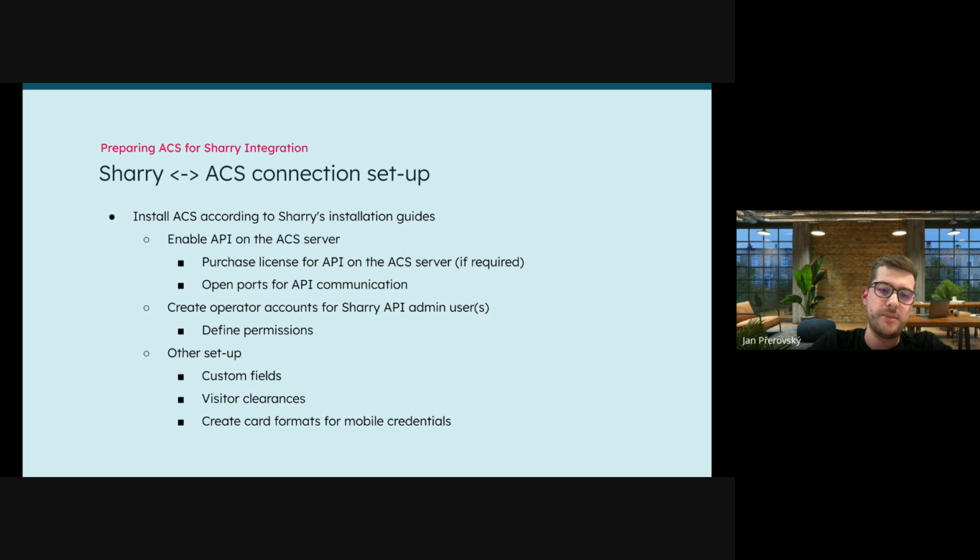We usually work with custom fields. We usually ask you to set up some custom fields in the access control system. If they are already there, that's fine, we can use them. But if they are not, you need to create new ones for us. If we are deploying the visitor management system, then we need to define some visitor clearances. Again, if they are there, we can use the existing ones. But a lot of the projects that we do haven't had any visitor management system prior. So this needs to be established in the access control system.